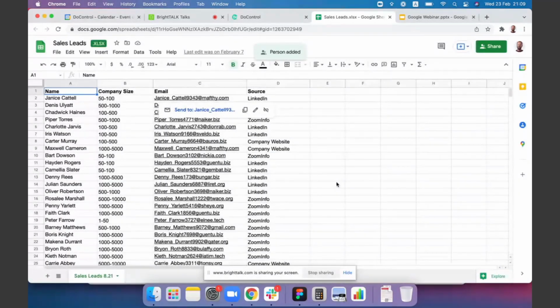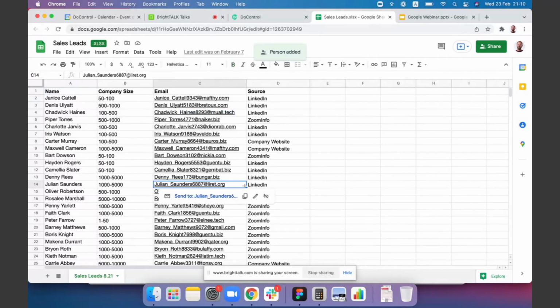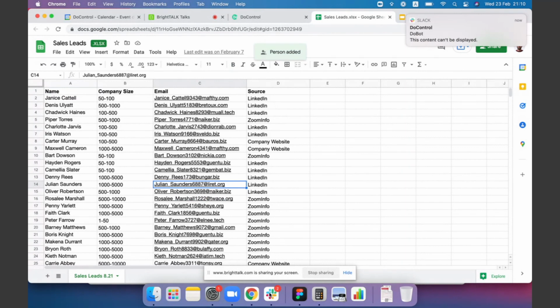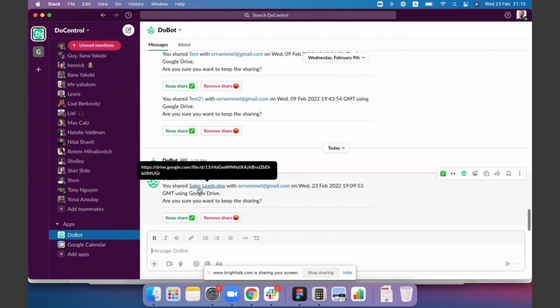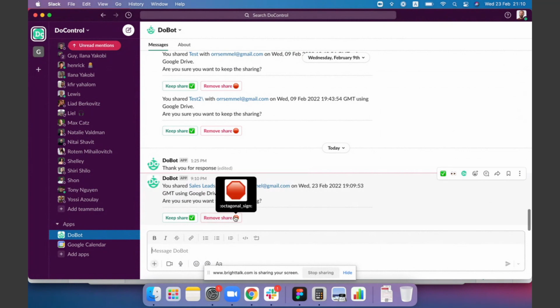Now, in a second, what I will be presented with is our DoBot, our Slack messaging, just the one from the approval step which I showed you before, that is telling me, hey, you just shared sales leads with a Gmail account. Are you sure you want to keep this sharing? So in case I did it by mistake, no harm was done. I just simply click remove share, right? Another notification will be sent to the security team, and they can manage this as well.